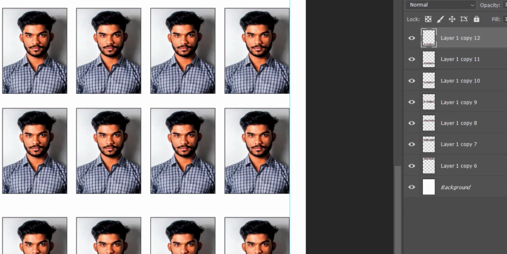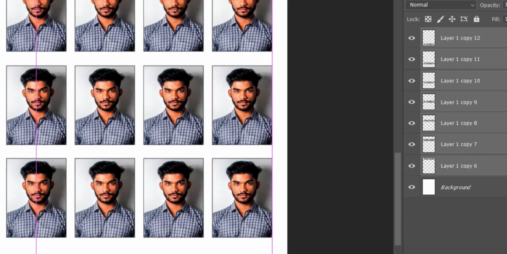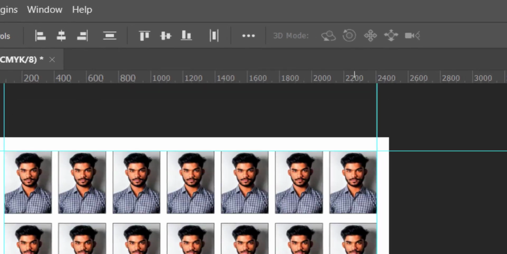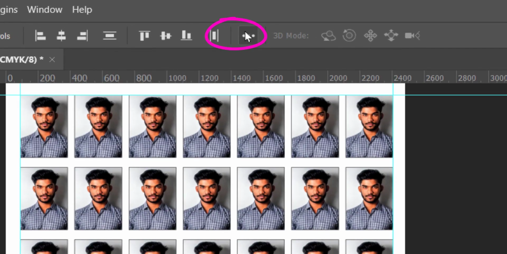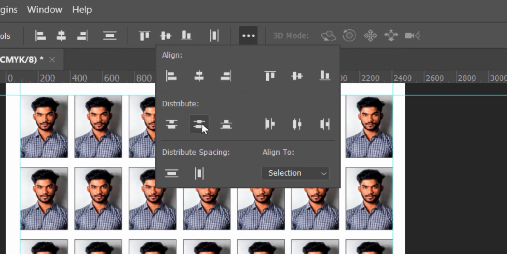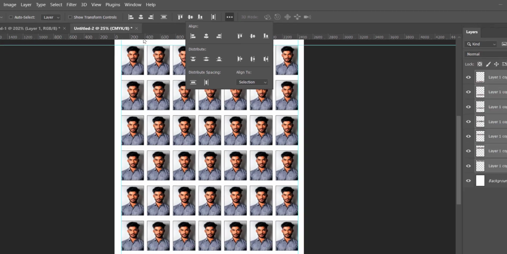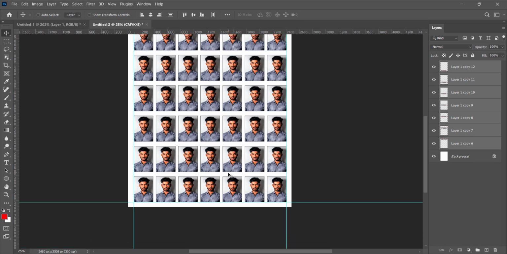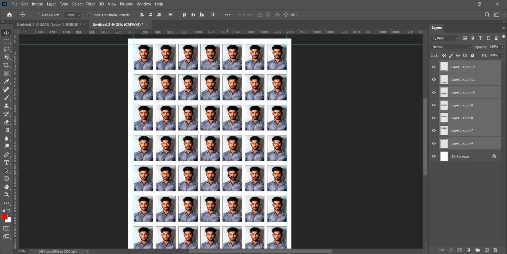Again, you have so many layers. So select the first layer, hold down shift key, select the last layer, so that all the layers in between get selected. Control minus to zoom out. And click here. And select distribute. So all of them are aligned properly now. In this way you can create this sheet.